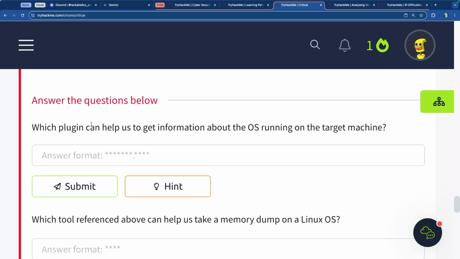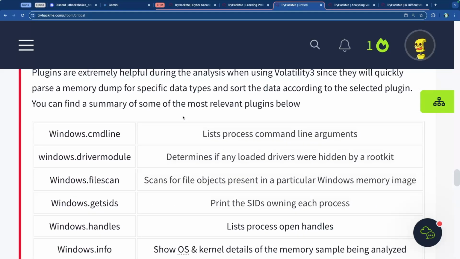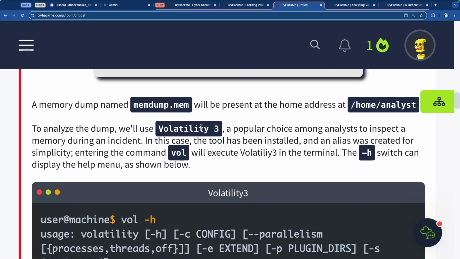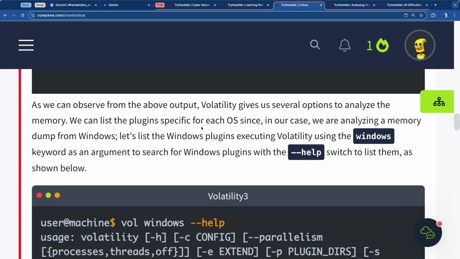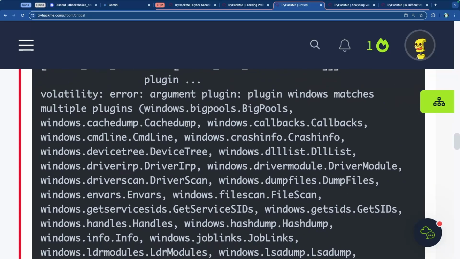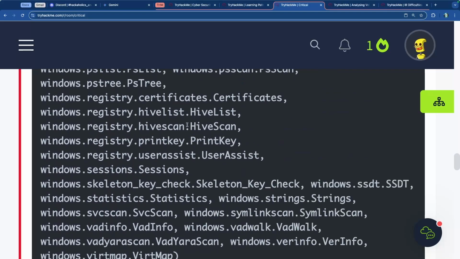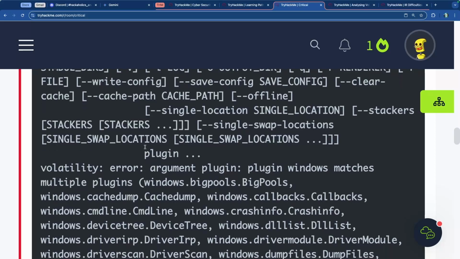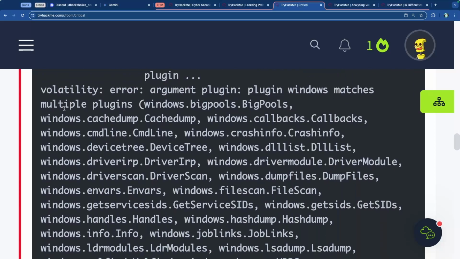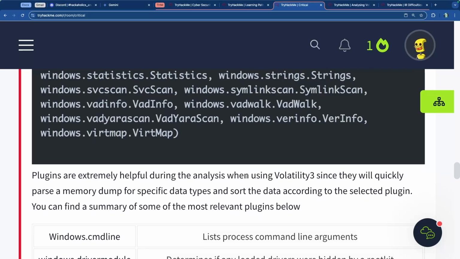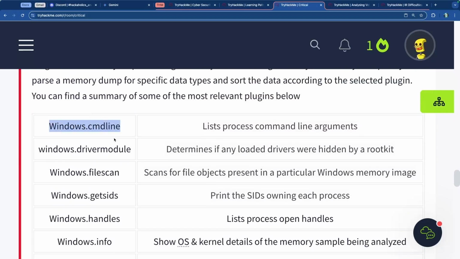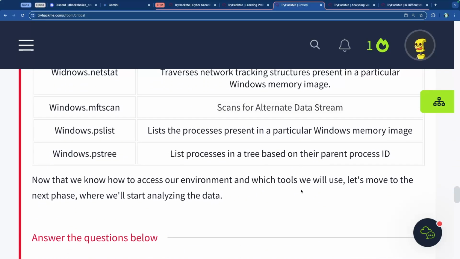It says, which plugin can help us get information about the OS running on the target machine? These are probably going to be parts of the questions we'll get here. Volatility 3 probably, that might be the plugin. Maybe I should read through this content. We'll see how it works. There's a lot of these things done here. Actually, these are the plugins that would be used to do various things, and these specific ones are the ones we need to reference for the questions we're going to be answering, right?